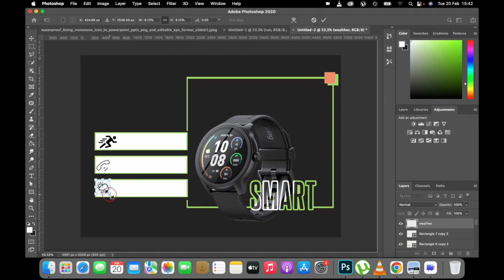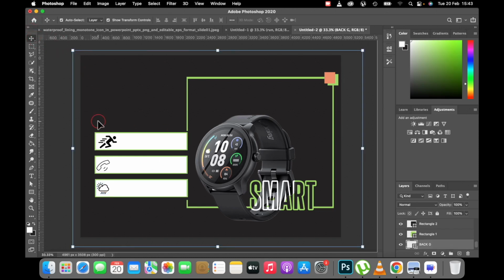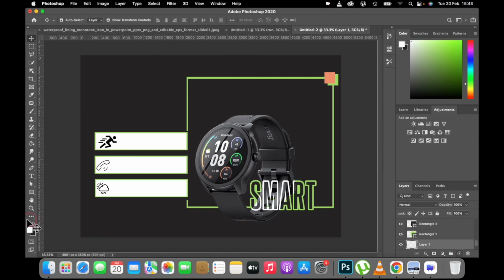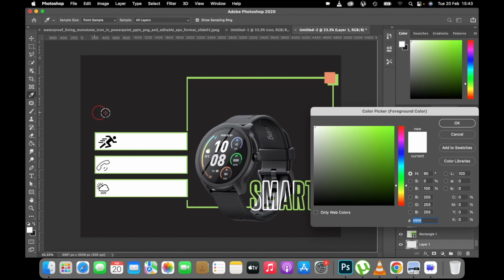And next, I'll click good. Then I'll click my move tool. So I want to create another one on top, but this time I want it to be green. So I will go to the top and click new layer and pick a color. I want it to be green. So I'll pick this green.